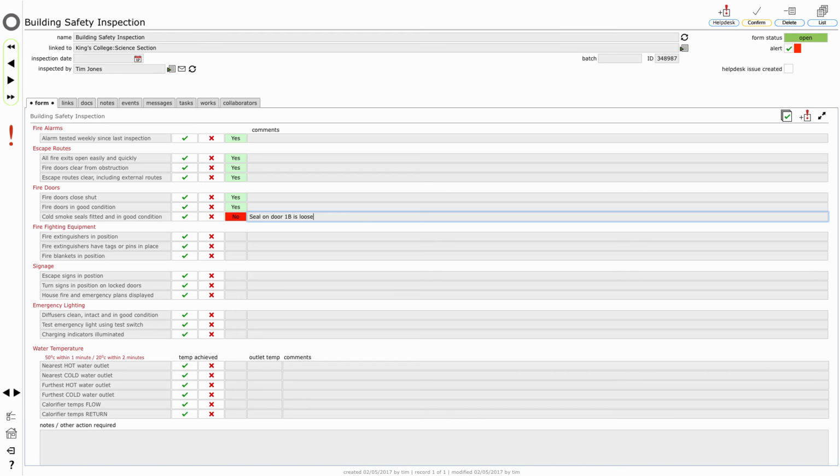need looking at. Now whilst I'm on that inspection form, and the fact that I've raised a fault there, I'm just going to raise a help desk issue directly from that, but first I'm just going to confirm that these other things were okay.